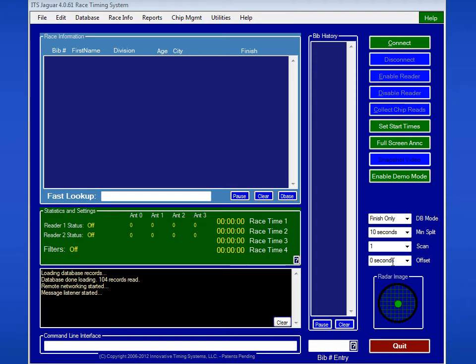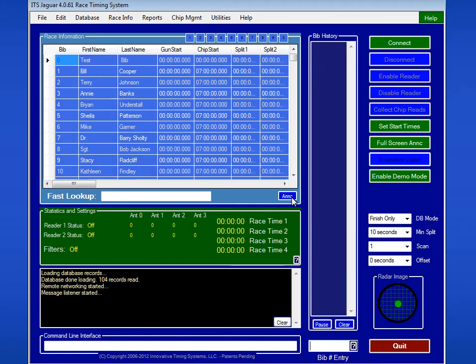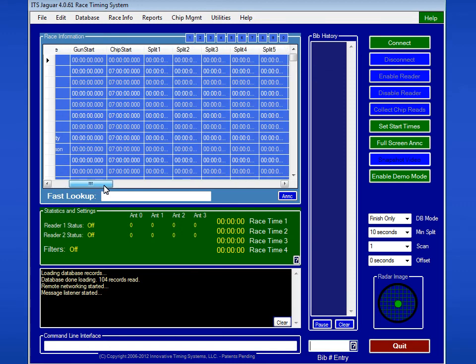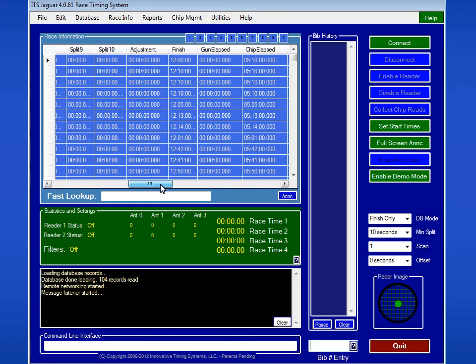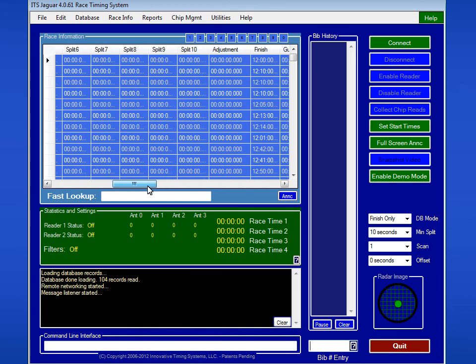those in your defaults. Database mode is essentially used to decide where chip reads are going to be written into the Jaguar database. If I click the DBase button to change our announcer screen to our database screen, you'll notice that we have a number of columns here, things like gun start and chip start and splits. A lot of splits, 10 of them in total. And then we have, of course, our finish time, which gives us gun and chip elapsed.